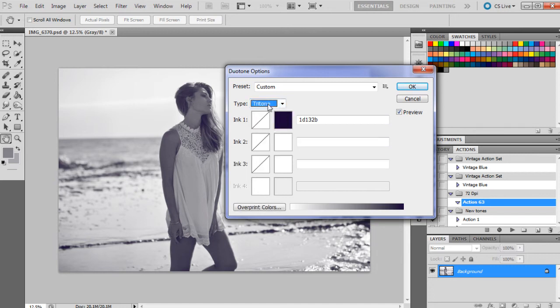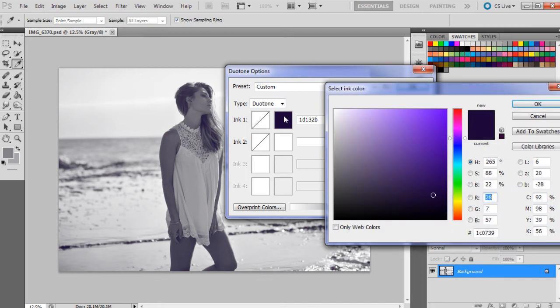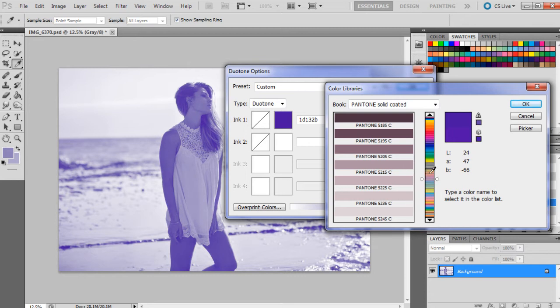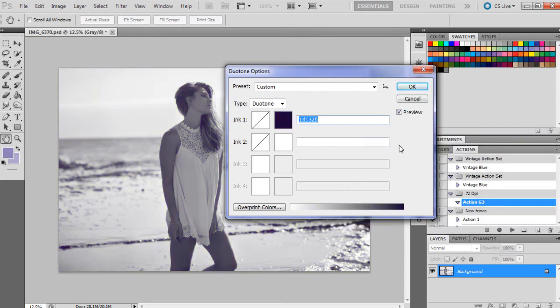As I said, there's also tritone options and quadtone, so you can use three colors, but we'll just stick to duotone. So with the colors, I'm just going to click on this box again. You can actually choose the color yourself, whatever color you like, or you can go to the color libraries. So this button here, and you've got all the Pantone colors. So there's a pretty big library here of colours. They're really nice colours actually, so I would definitely recommend choosing one of the Pantone colours if possible. So that's how you choose your colours.